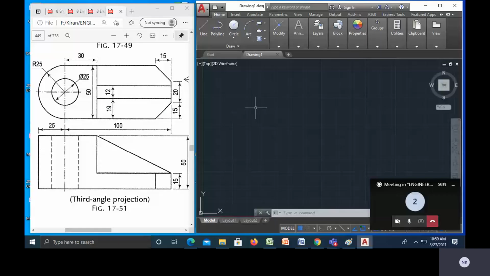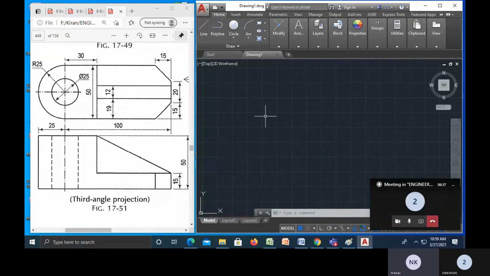Problem in the isometric view, isometric projection. This is your problem. This one is your next problem. So let us draw this one in AutoCAD. If you observe the question here, at the bottom you can see the projection mentioned: the third angle projection.